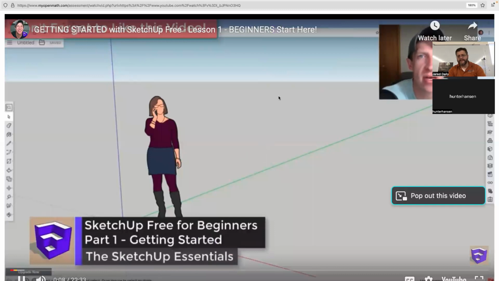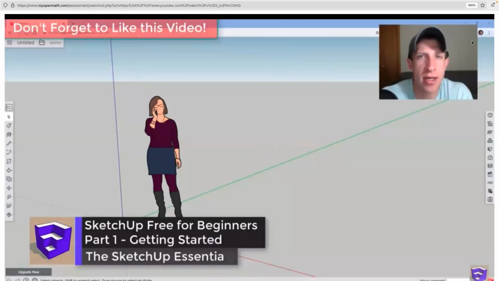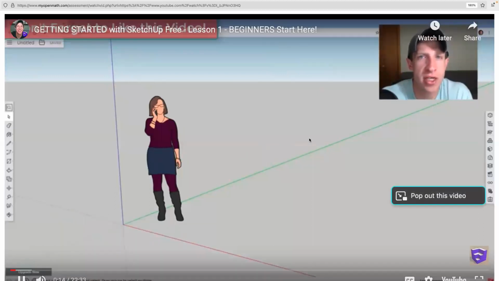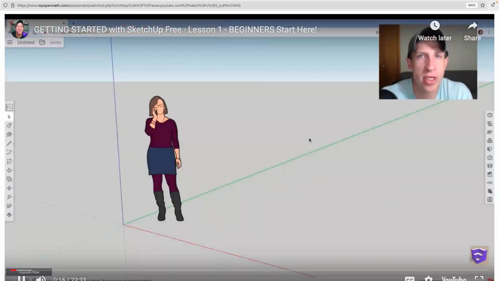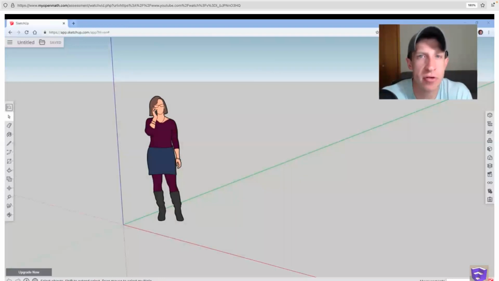So in today's video, we're going to go through an introduction of the online free version of SketchUp and how that works. This is going to be a beginner level tutorial for getting started with the app. I've gotten a lot of questions about doing a tutorial on this version, so let's go ahead and just jump into it.